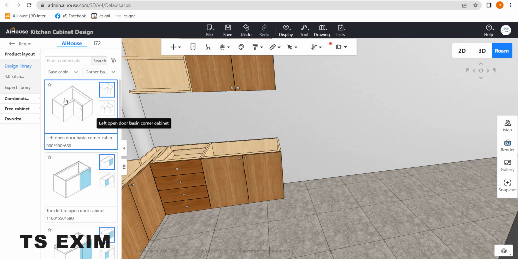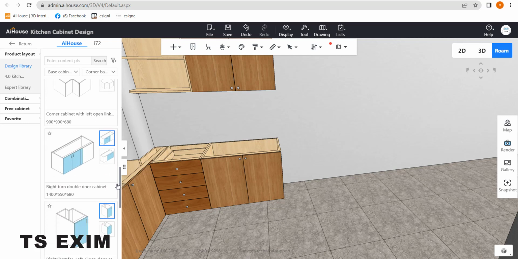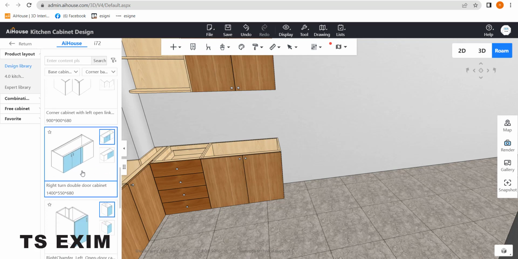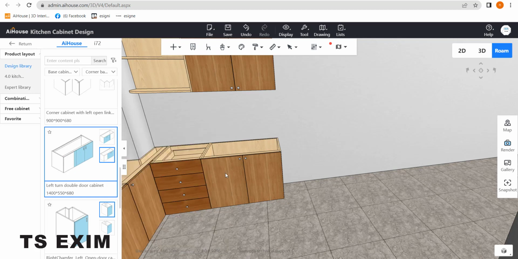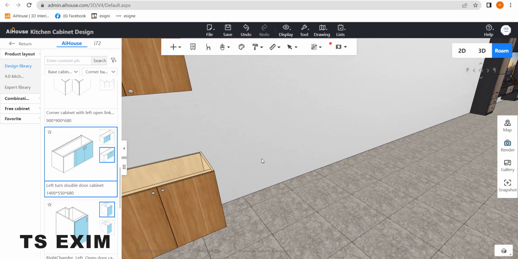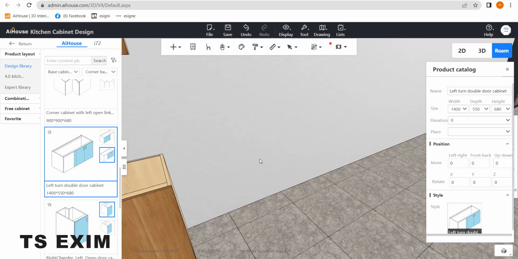We have an L-shaped cabinet as well, but I won't be using this model. Scroll down and you will see right turn double door cabinet. Select the second option, and it will change to left turn double door cabinet. Then you need to drag it to the wall and rotate it.